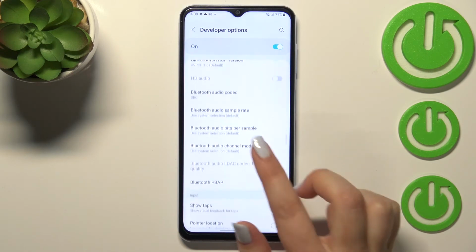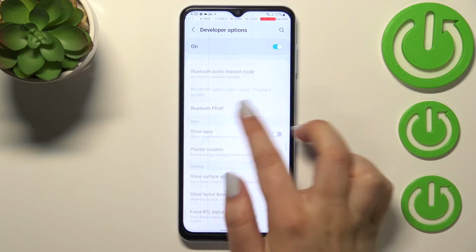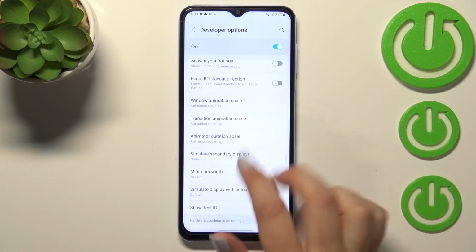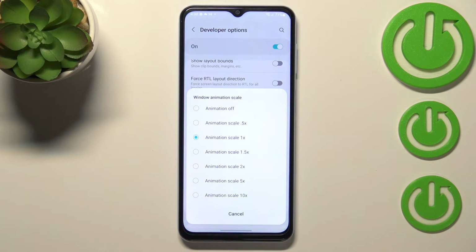And if you'd like to turn on the option, all you have to do is to simply tap on the switcher, for example here, and as you can see it will be immediately activated and applied. Of course you can turn it off the same way. If you've got the options without the switcher, like here in the window animation scale, just tap on it in order to open much more advanced settings.